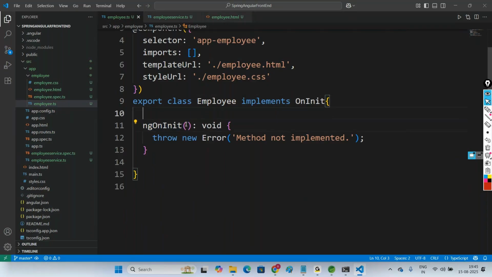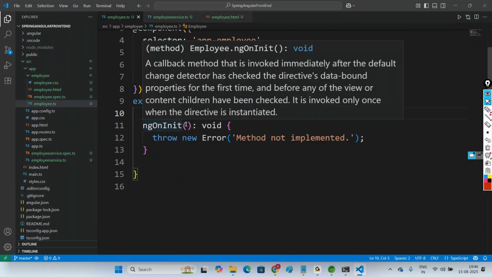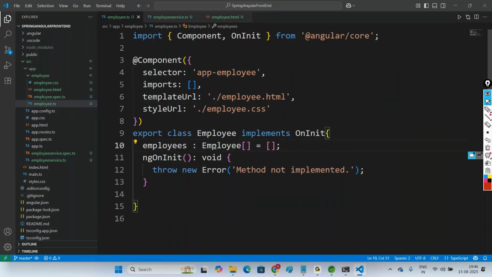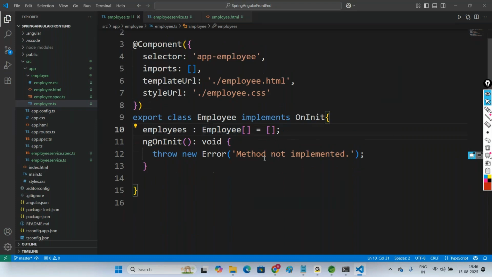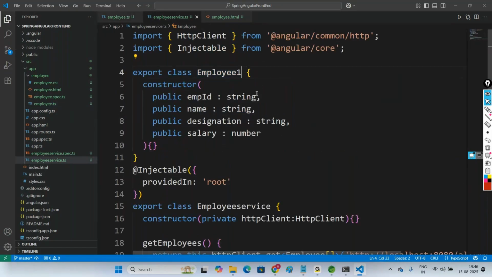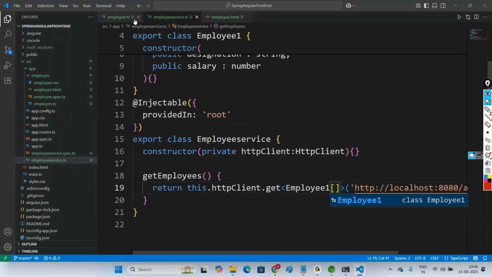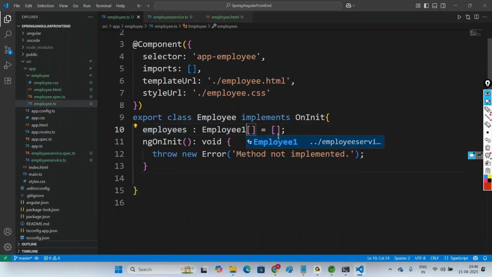So override the method ngOnInit, and in this class, go with a property employees. It's of what type? Employees array. Think this employee and this employee, it may get confused. Let me go with the class name as Employee1, so that we can differentiate easily.